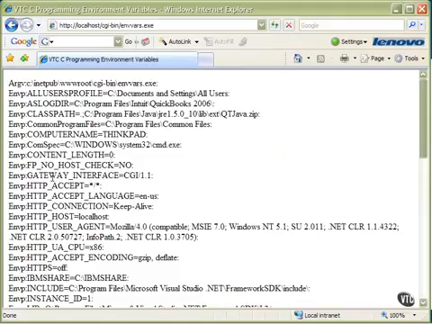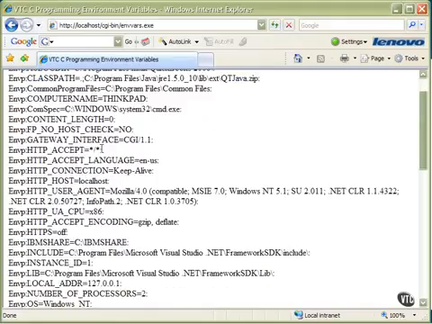And there's our gateway interface, CGI 1.1, so we know what version of CGI we're running. That is the most current version. The HTTP accept is telling us that it will take any kind of MIME type, */*, just like it is in DOS or anything else. Everything is accepted.